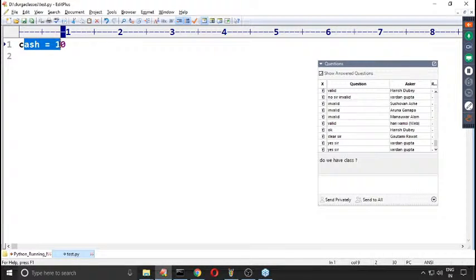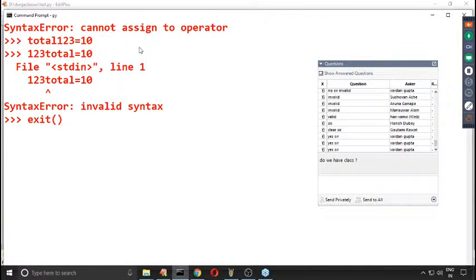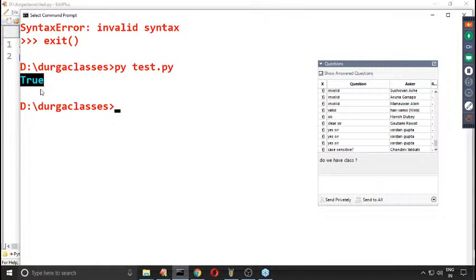Suppose L is equal to 10, 20, 30, 40. Now I'm trying to print 10 in L. Can you please tell, is it valid or not? Valid, no problem at all. Now running py tester.py, we get True. 10 is there, so it is valid.